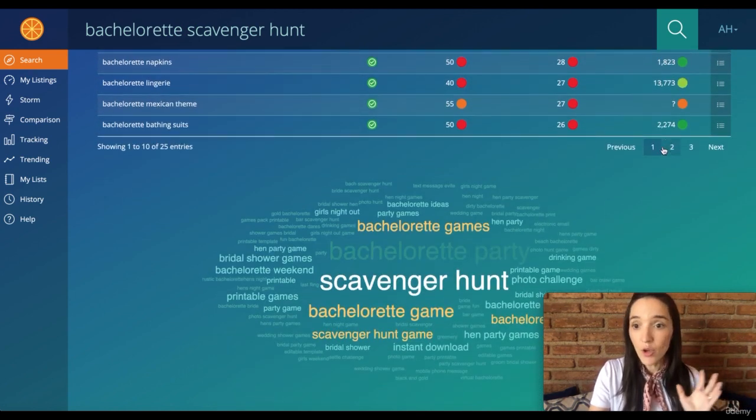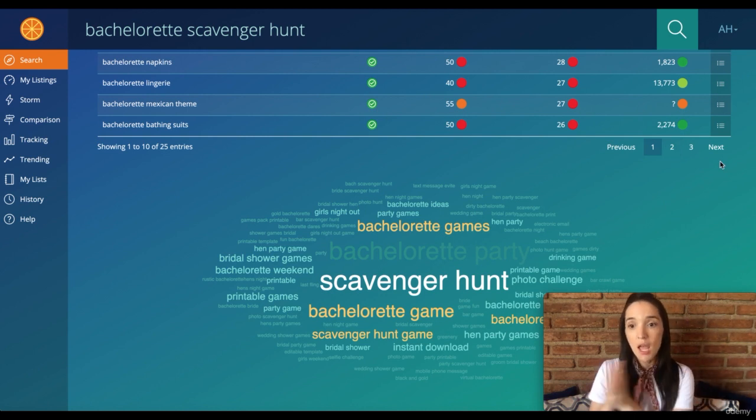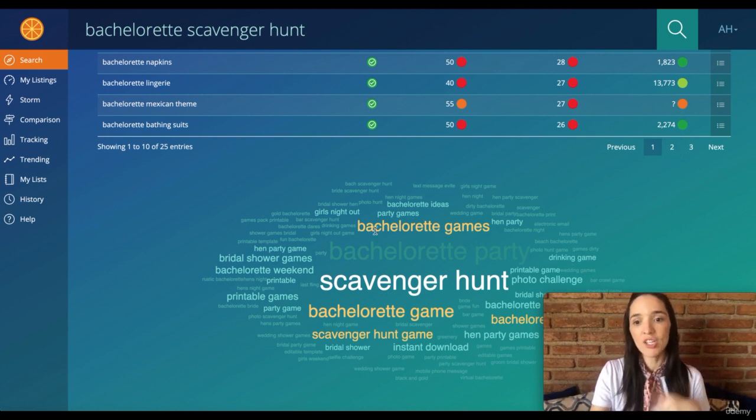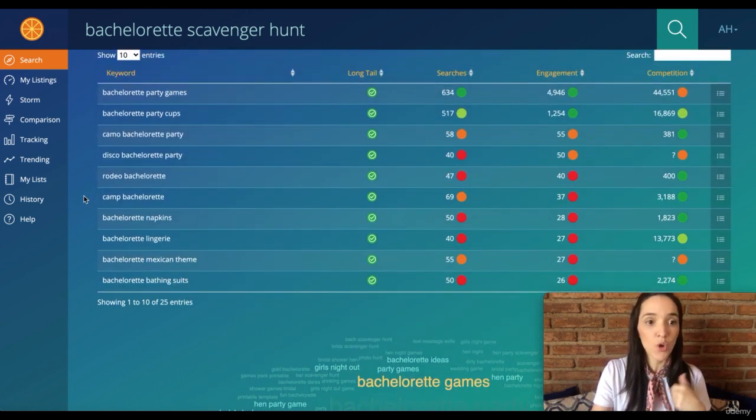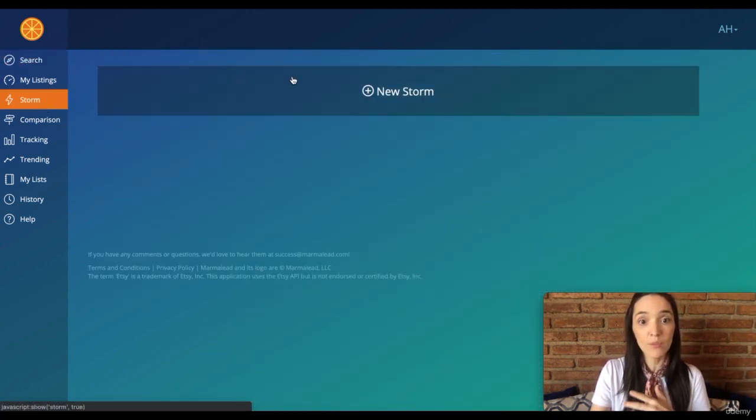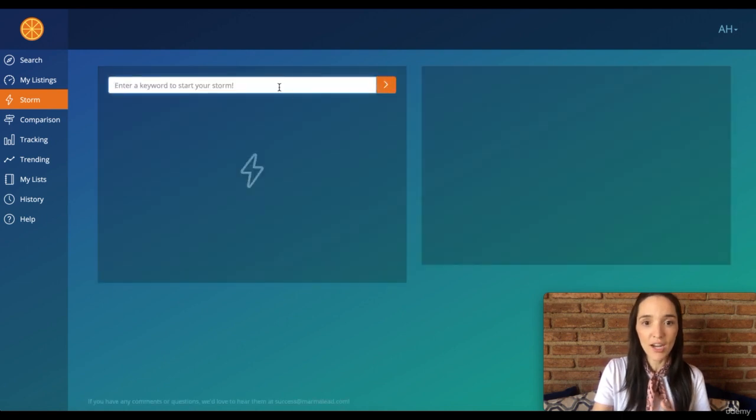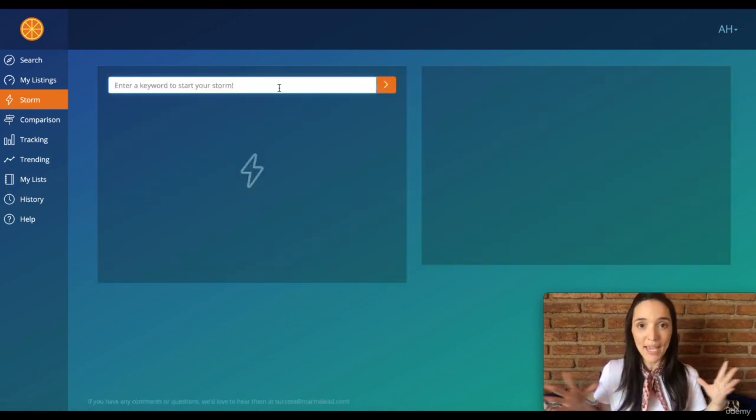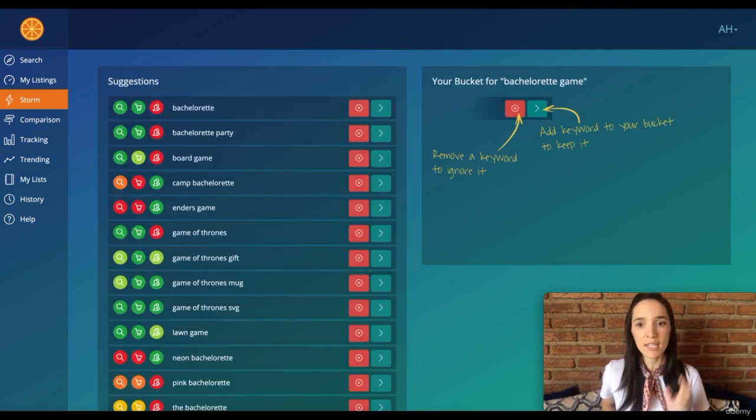All right, so I could go through and look at all of these different ideas, but I'm actually going to go back to this later. I want to show what I would do next. After I've gone through this type of keyword research, I would come to Storm. And then here again, I would do a base keyword to start with. So bachelorette game. I'm going to start with a broader keyword.